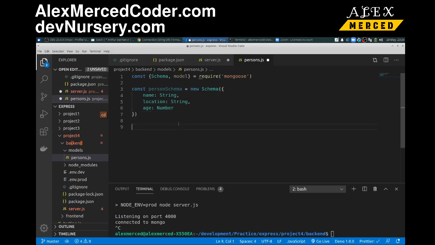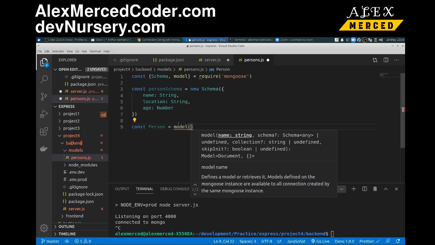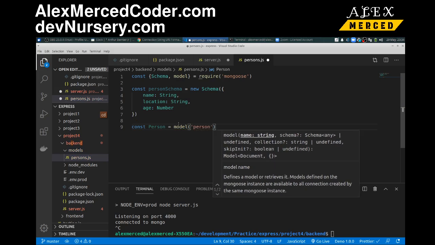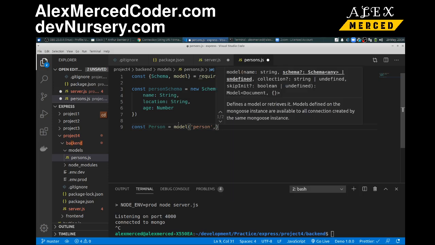Then we need to say const person. We need to actually create a model object, so we run the model function and pass it two arguments. What do we want the collection in Mongo to be, where it saves the data? We'll save it in a person collection. Think of it like a table in a database, except in Mongo databases they're referred to as documents, because they're not technically rows and columns. It's really just JSON strings, or BSON strings, to be technical.